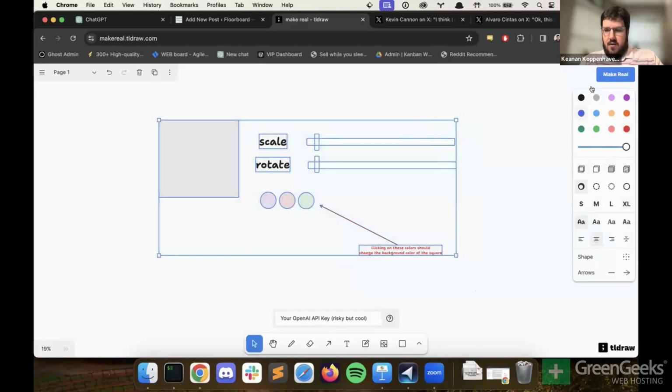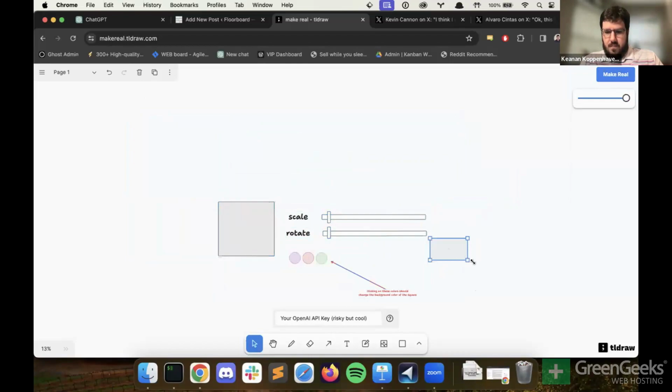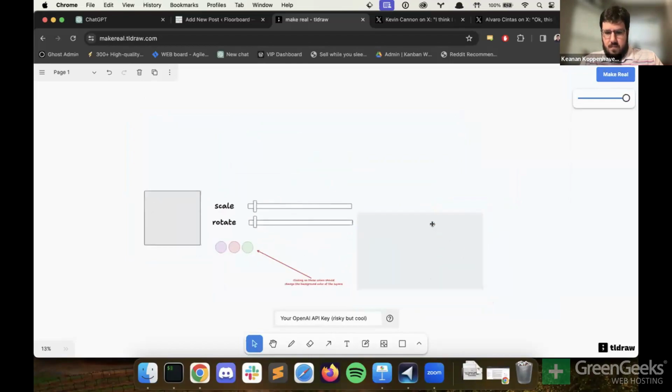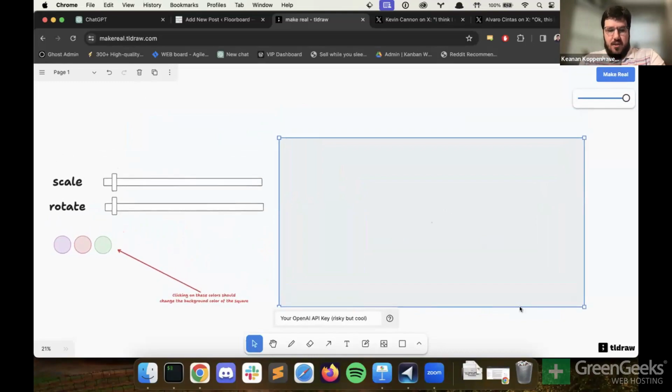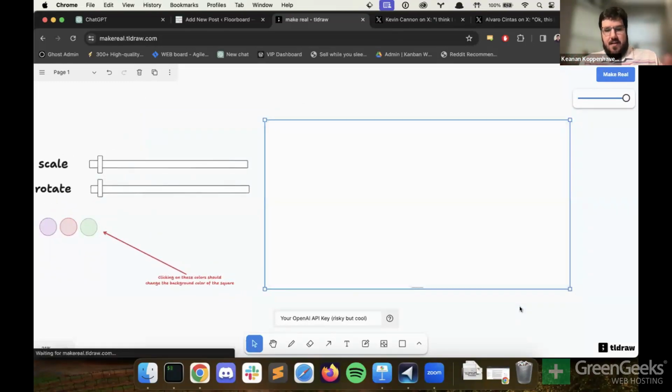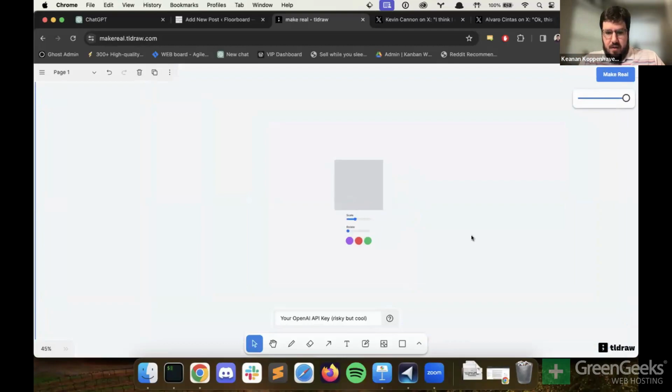So again, we will highlight all of these, click on Make Real, and cross our fingers again. You'll notice that this is even slower than the image generation because it's doing a lot of sub steps. It's taking the text, generating some screenshots and images, doing a lot of different things in the background. But you can see here, we've got our sliders. Oh, sorry, we need to double click into it. We've got our sliders that work to scale and rotate the square. And when we click on these colors here, we see that the color of the square actually changes.